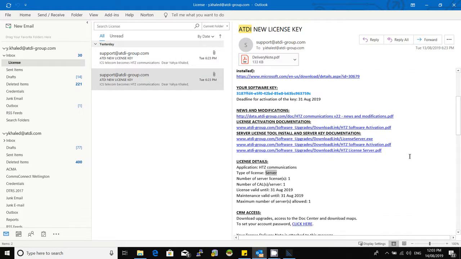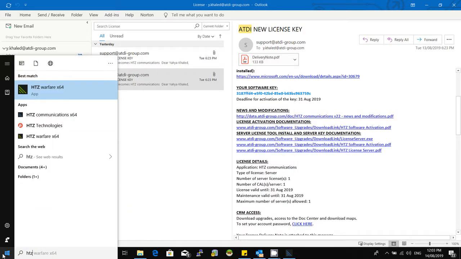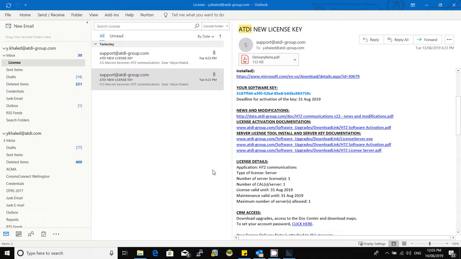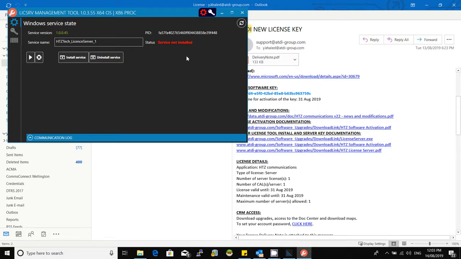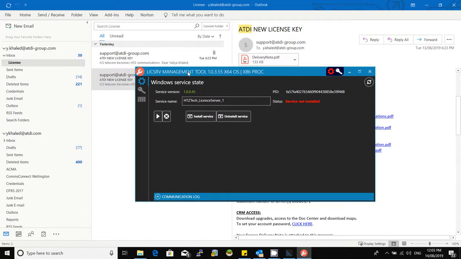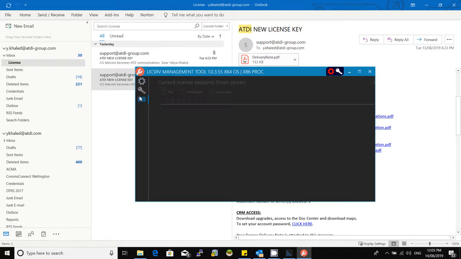Server license means you need to install this application. I already installed this application, and please make sure you have .NET Framework 4.7.2. So I already have this tool here. It's called HTZ Technologies. This is the server that's going to host the license for you. So how do we proceed? Straightforward. We've got 3 tabs.